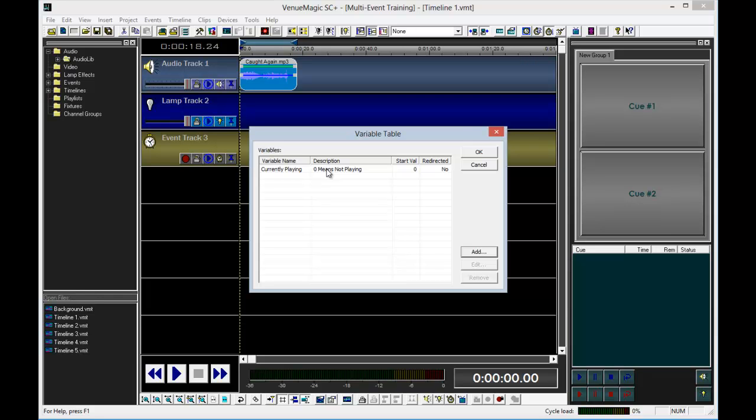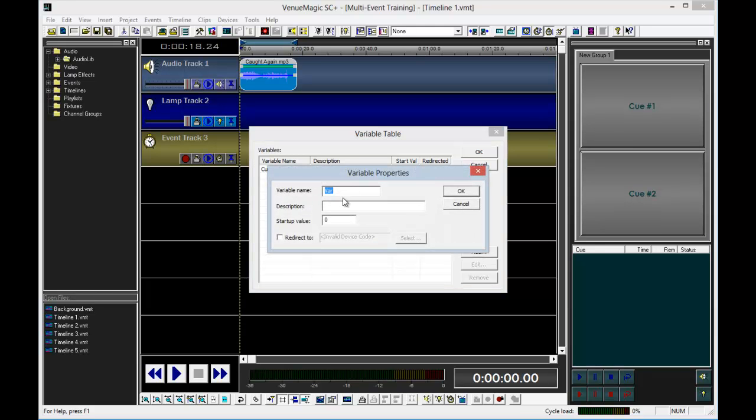Just a nice easy way of being able to define that. There are other ways of checking, but this allows you to have more control over when you're playing and when you're not playing. Second thing we're going to add is a variable called next timeline. This tracks the next timeline to run. Okay, we're going to start that at 0 as well.